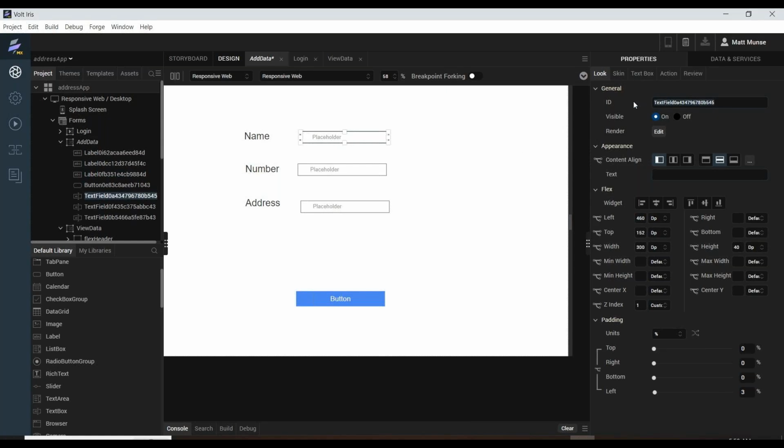So the text box for name, I'll just call this text name. I want to call the next one text number. And I'll show you why it is important to have understandable names for your generated components here in just a moment when we do our mappings. But here is text address.